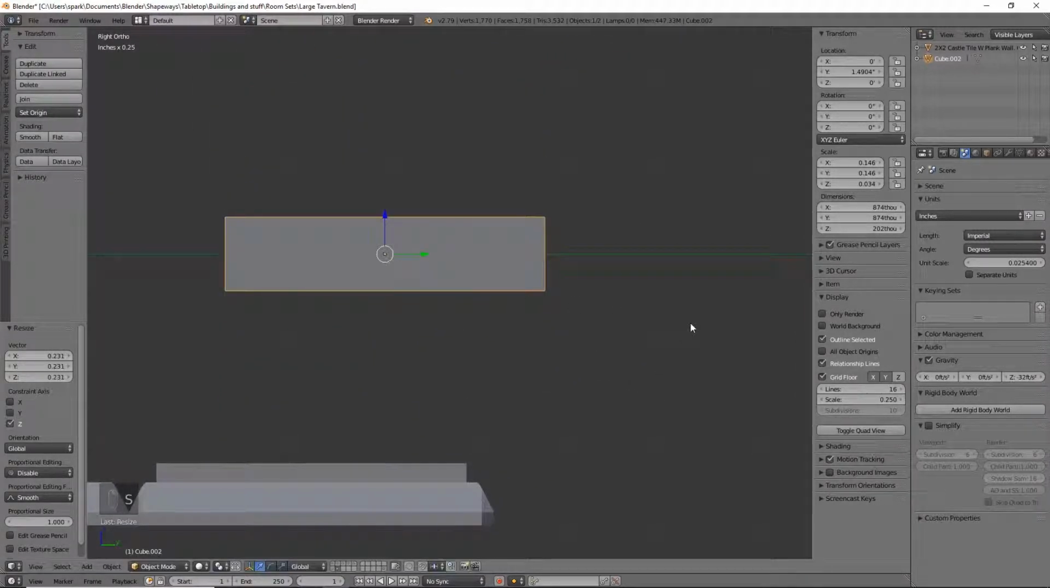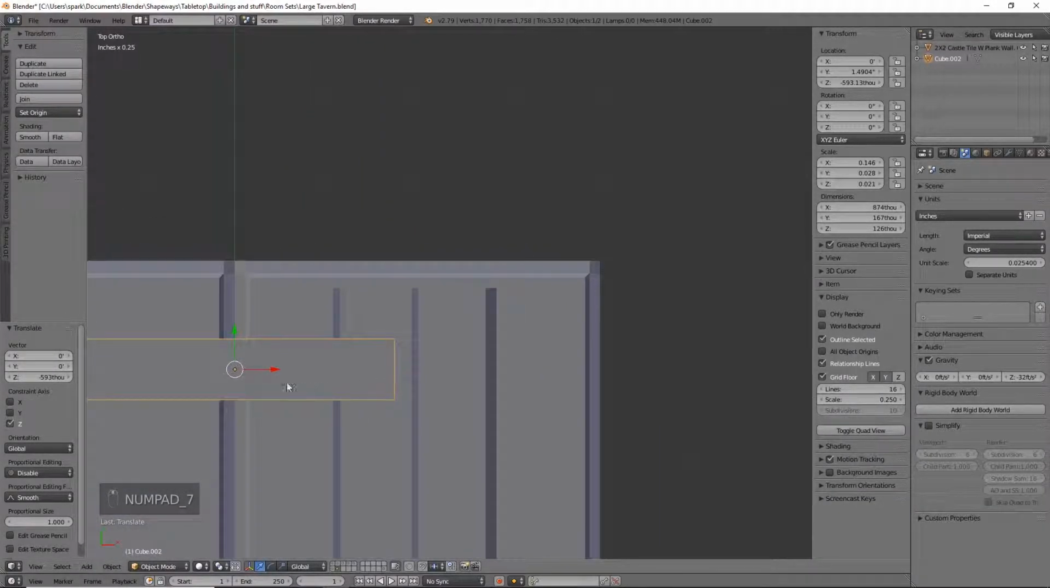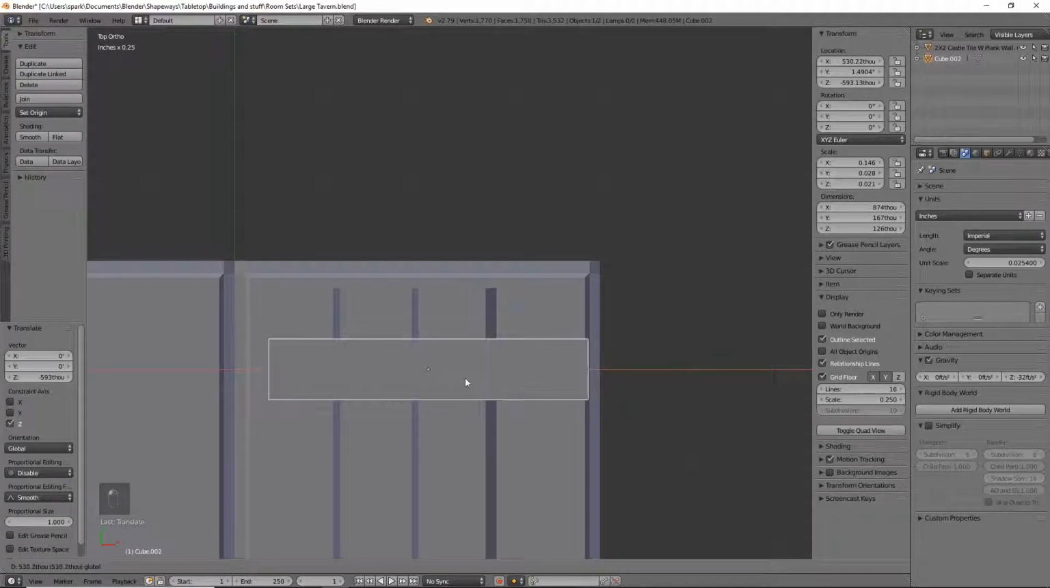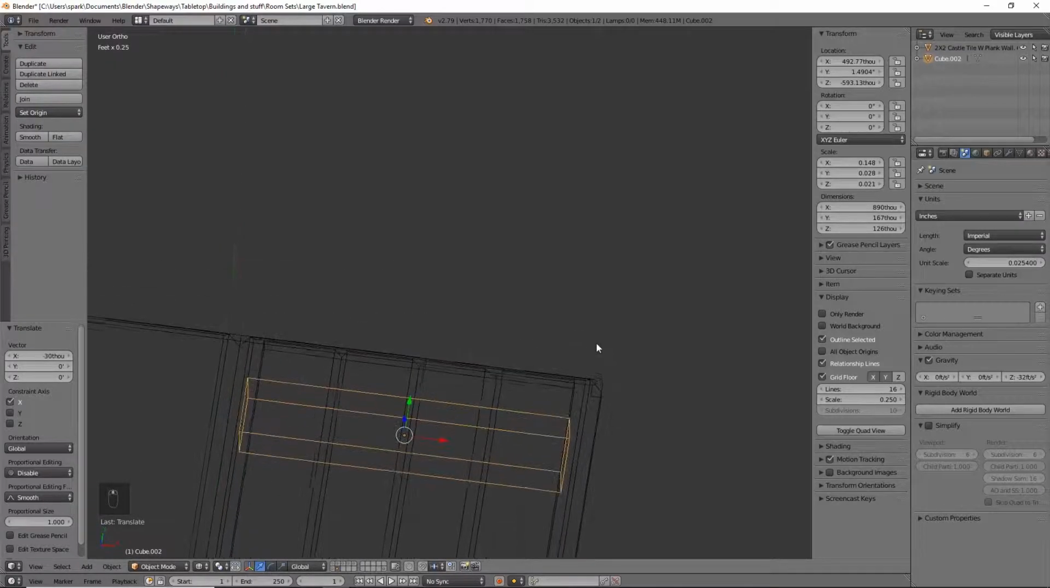Size that along the Z-axis, and then we'll size it along the Y-axis. Go into top view. Size it up along the X to make it fit. And I'm going to hit Z to go into wireframe view so I can see it exactly.